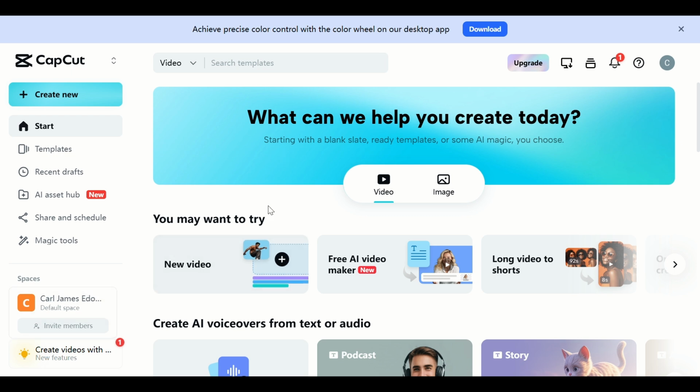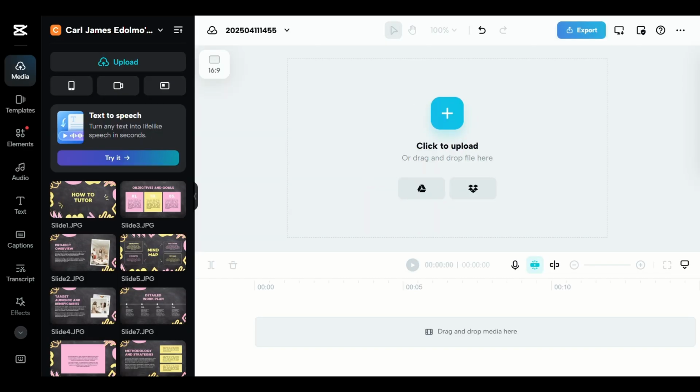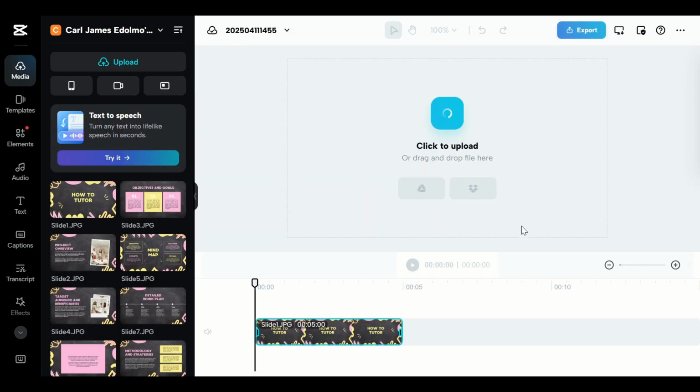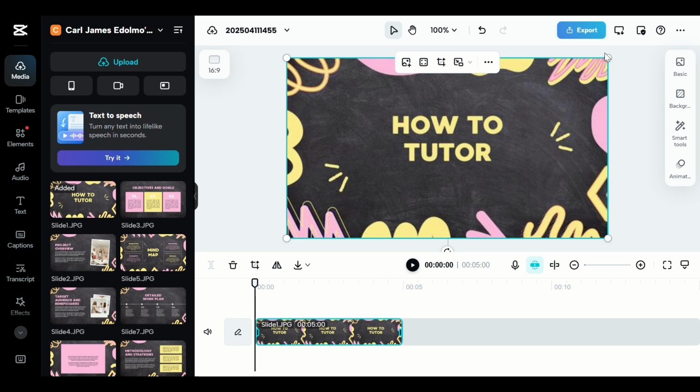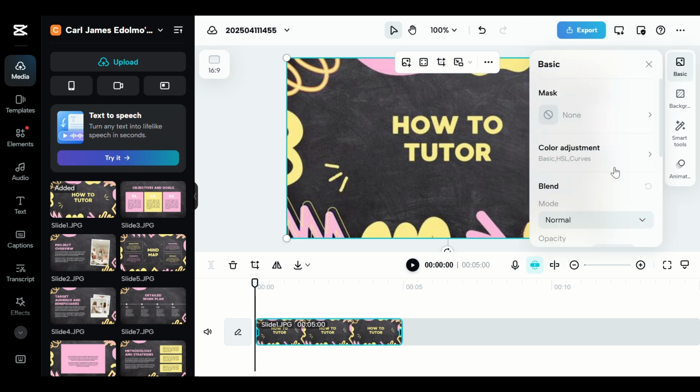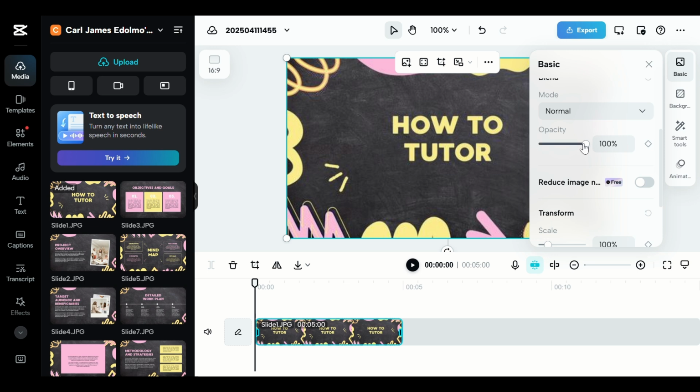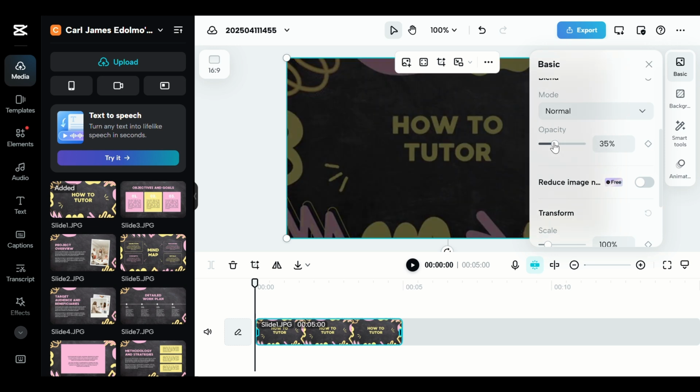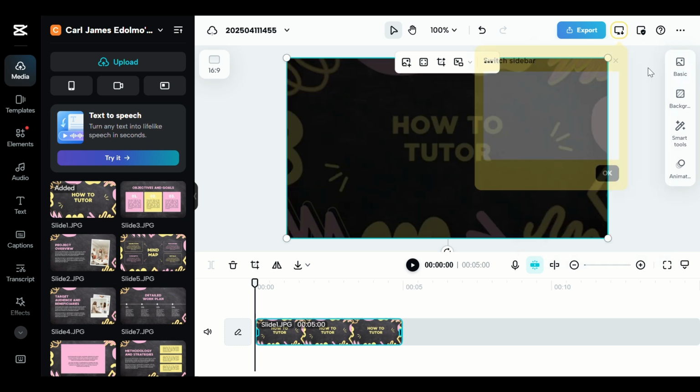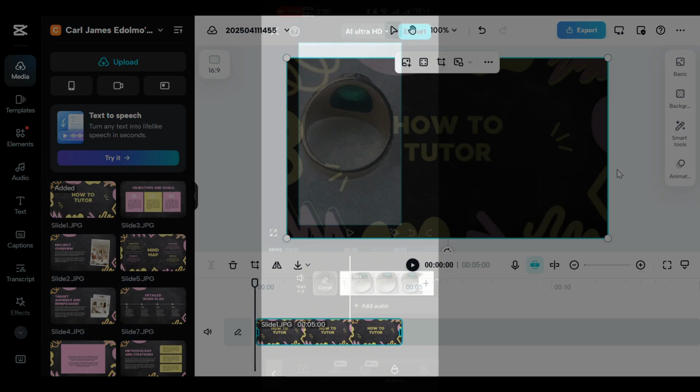Part 1 is CapCut PC. Step 1. Open CapCut on your PC and load your project. Step 2. Click on the video, image or overlay you want to adjust. Step 3. On the right-hand panel, scroll down to find the opacity slider. Drag it left or right to make the clip more transparent or visible.